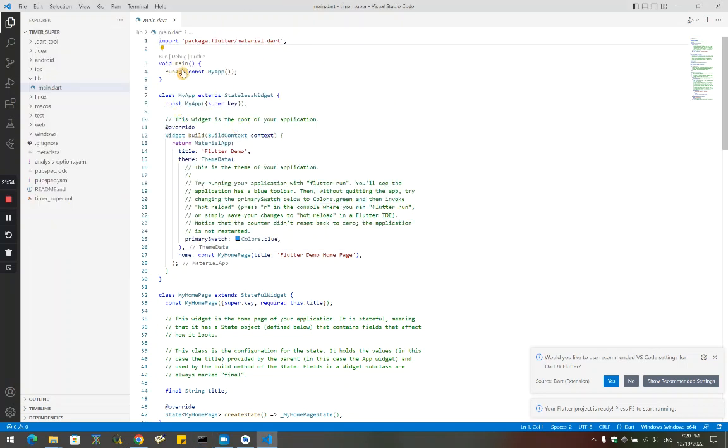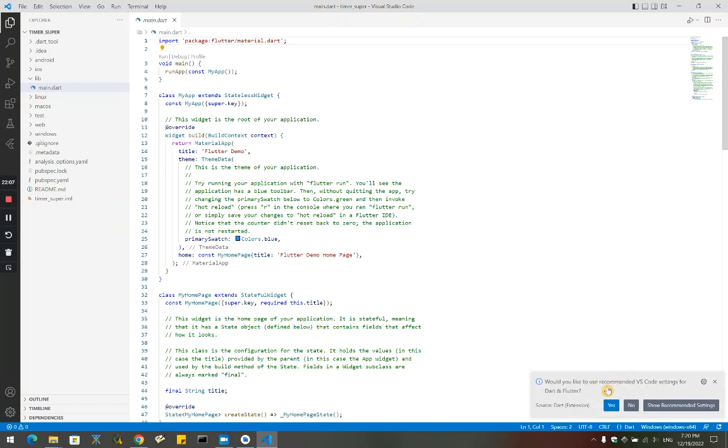So when I created the Flutter project, it created this project. Would you like to recommend these code settings for Flutter? Yes. I use Visual Studio Code for Dart and Flutter. Okay. Now let's try to run that application.